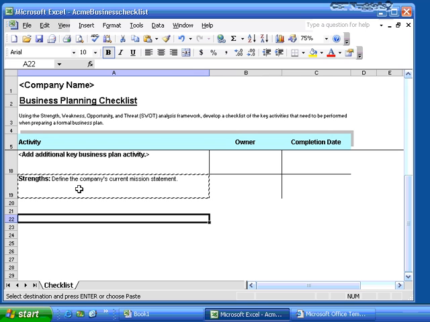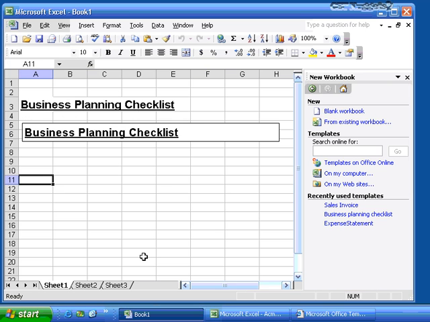And let's say though, now I've hit Control-C to copy this and I want to go over here to Book 1. So when I come over here to Book 1 and I say to myself, I want to paste special now in my new book.